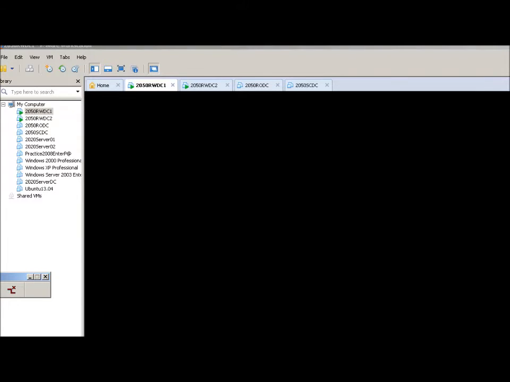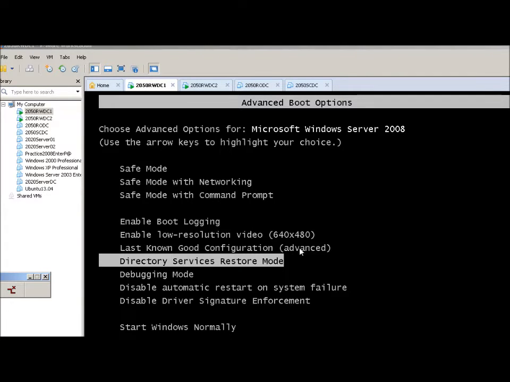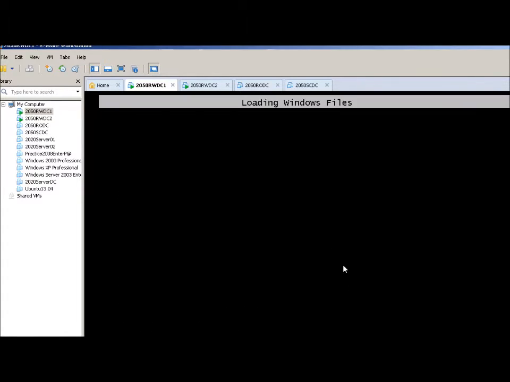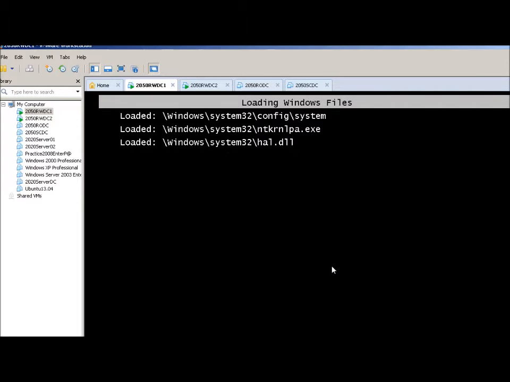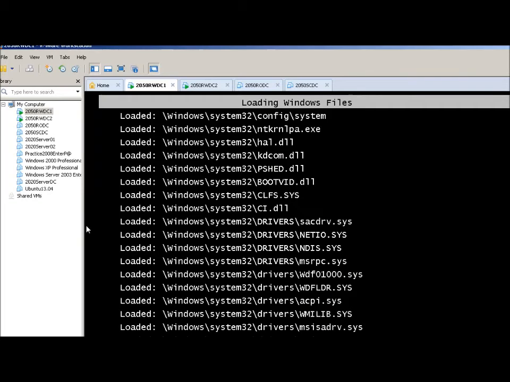Actually, I had to hit my F8 several times. It took me a couple of restarts to hit it because my Cam Studio kept popping up. Now we're going to select the directory services restore mode, and we're going to hit the enter key. And we'll come up in safe mode with the directory services restore mode. It's loading. You'll see this on your screen as it comes up in the safe mode.